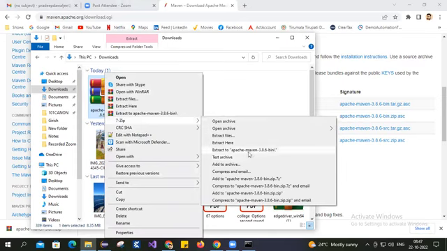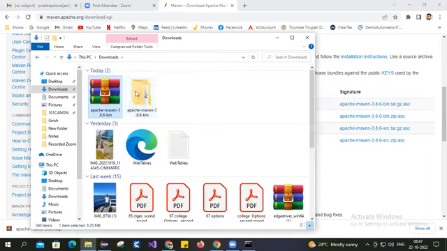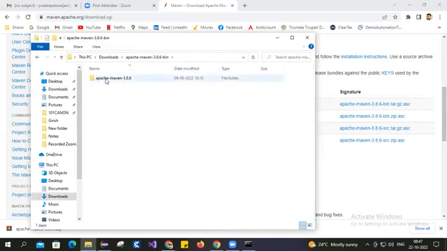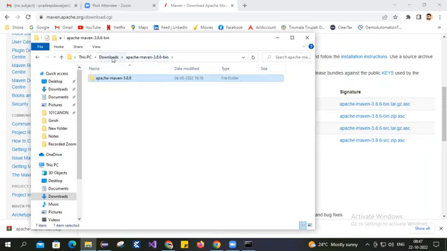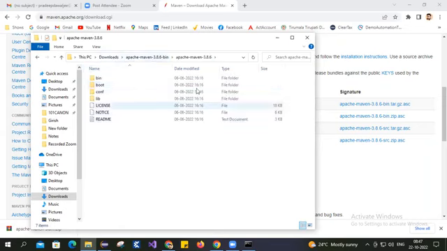So let's say I want to extract here. So you would get one folder, and in this you have Apache Maven and then bin. So we need only this code. Once that zip file is extracted, we get these folders with a bin location.